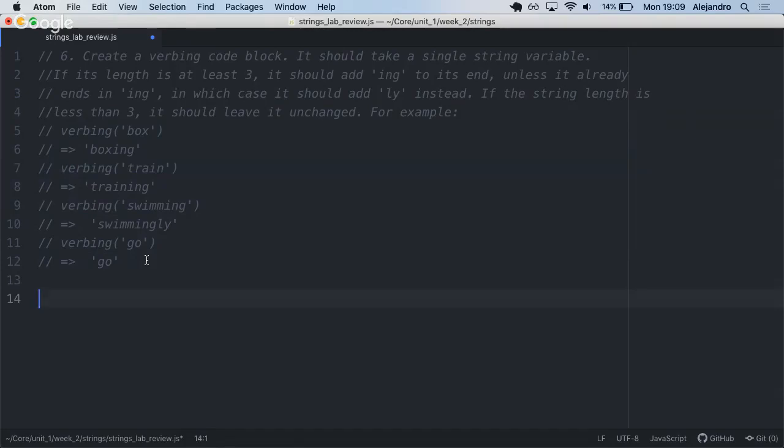So, who can help me with this? Let's say I'm going to do let verb, and I'm going to create something. This is going to be equal to walk. Even before we write any code, what should the result of this code block give us? Walking, I heard Renee say. This should return walking, or console log walking. Okay, how can we get to that?